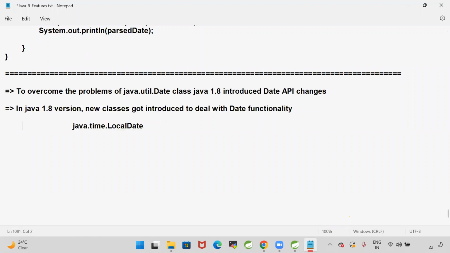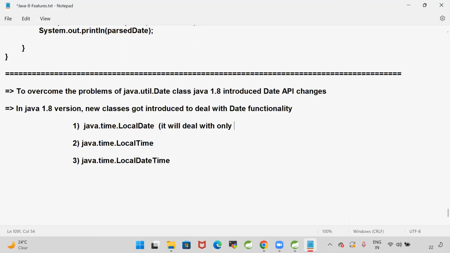There is one new class called java.time.LocalDate. There is another class called java.time.LocalTime. And there is a class called java.time.LocalDateTime. LocalDate deals with only date. LocalTime deals with only time. LocalDateTime deals with both date and time.